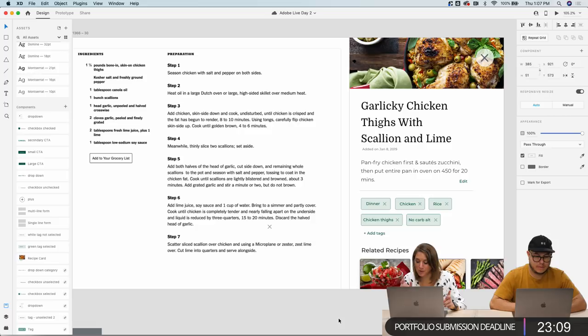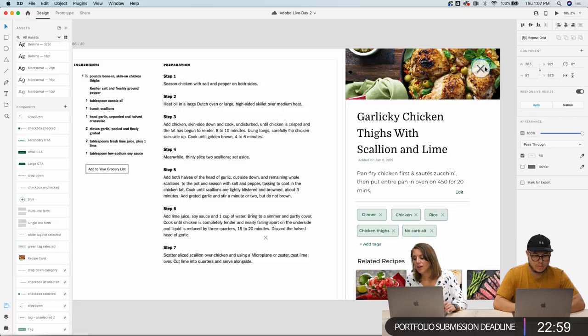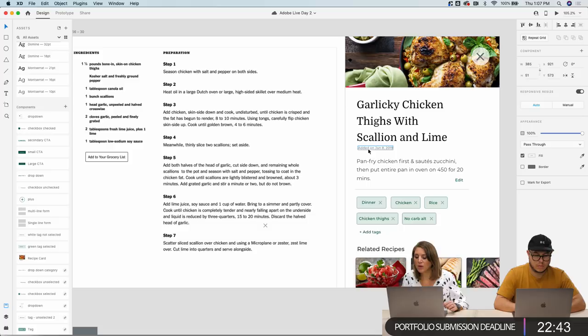So this is a screen I designed for viewing your recipe. You have your recipe on the side, and you have this hover to close. This is basically just a full screen modal, because I want viewing a recipe to be a quick and easy thing. So if you want to view it and then close it, you just hover over here and there's a close. We have some metadata here about the date the recipe was added.